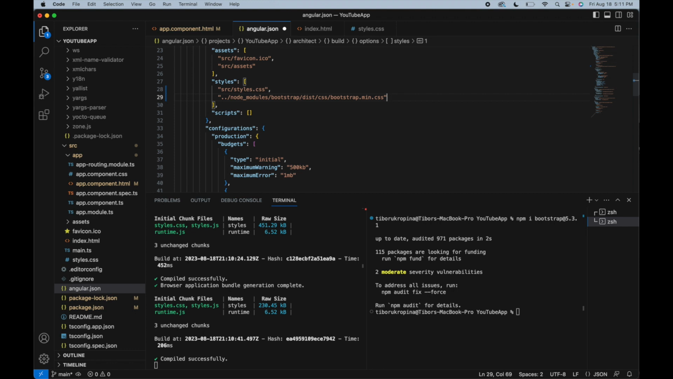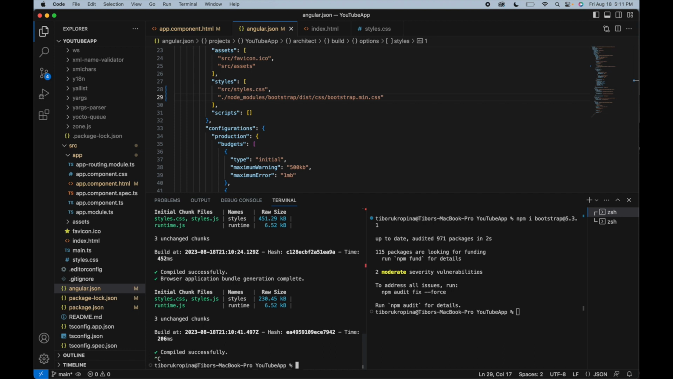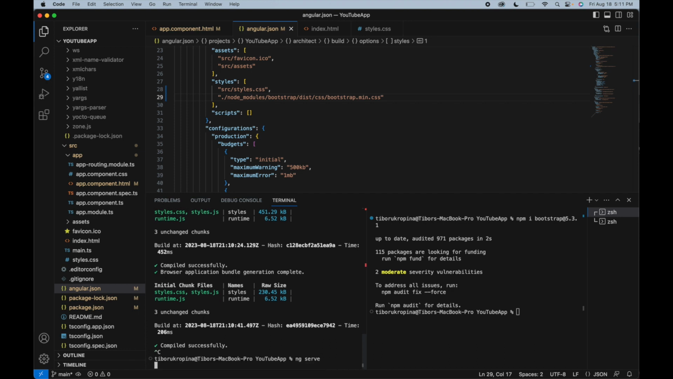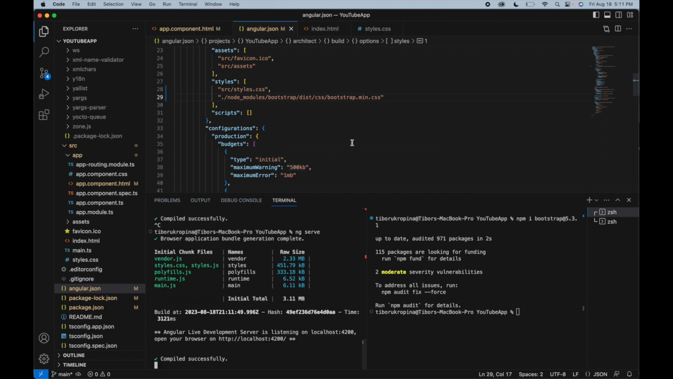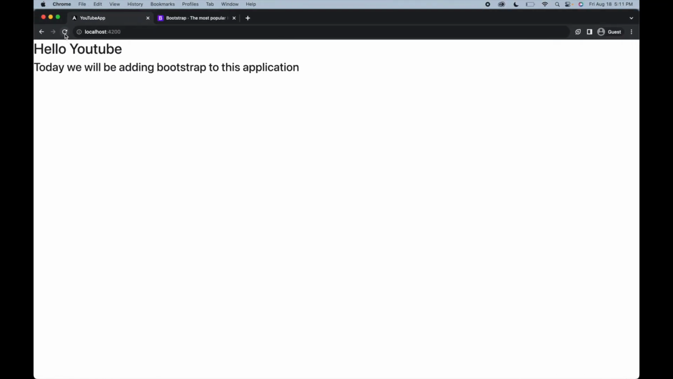and paste it in. But now, since we're in the angular.json file and not the styles file, we actually don't need this dot to go back a directory. So it's just going to be ../ and now we're going to press save. And now for the changes to take place, we're actually going to have to stop the server and run it again. Now as you can see, we have Bootstrap running in our application.